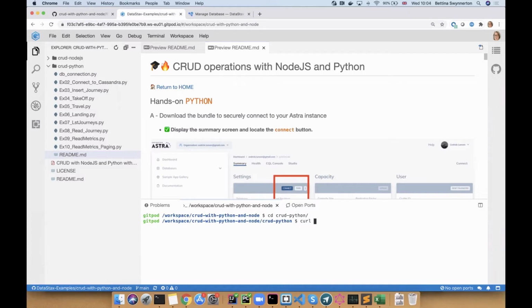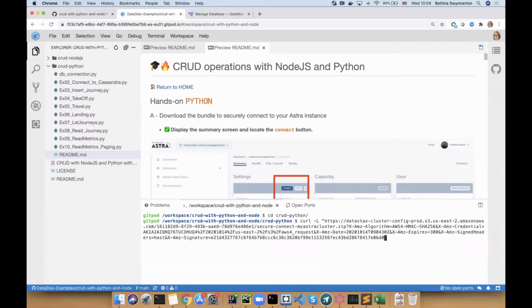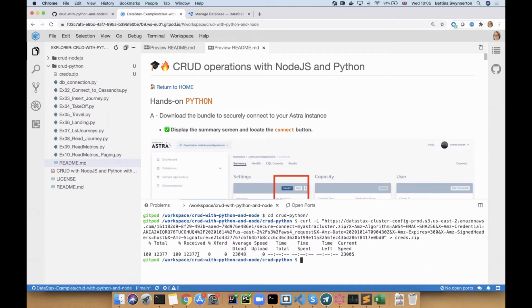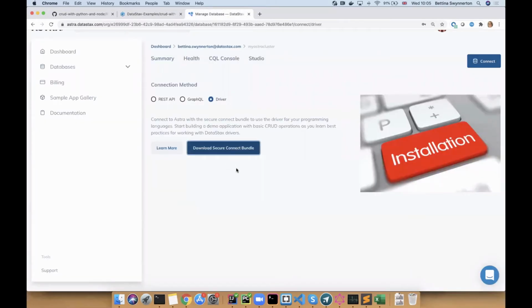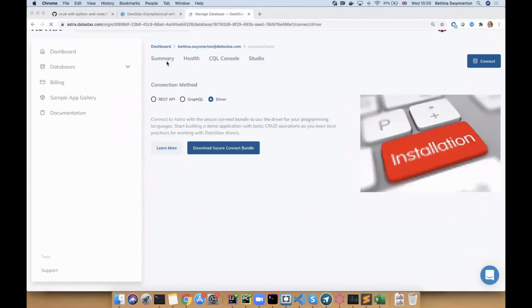So I curl -L. Make sure you use double quotes. Paste this really long link, and then redirect this to creds.zip. You can name it anything you like, but this is pretty short and sweet. This is successful if you've downloaded about 12 kilobytes. If you have less than that, your link might have expired. This link is only valid for 5 minutes or so. So if it expires, you can just reload it and take a fresh copy of the link to make sure you get a valid bundle.